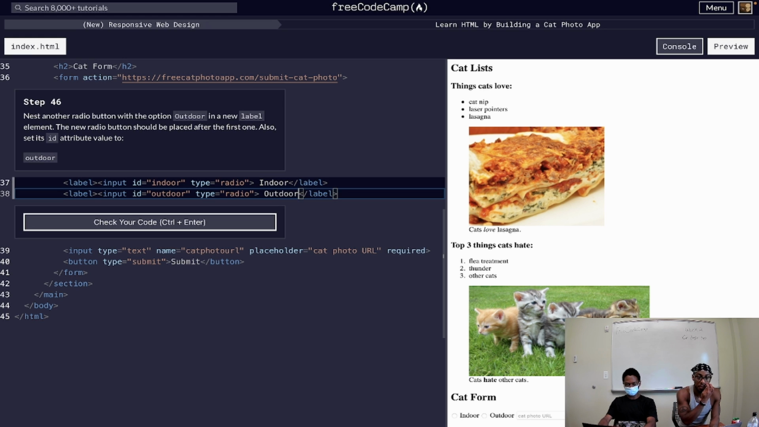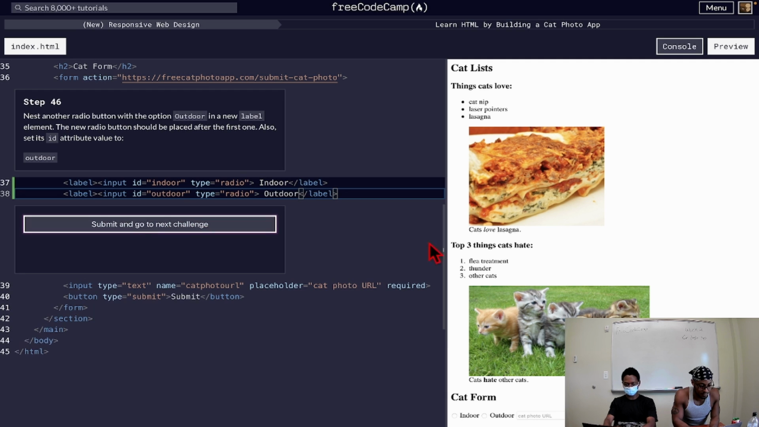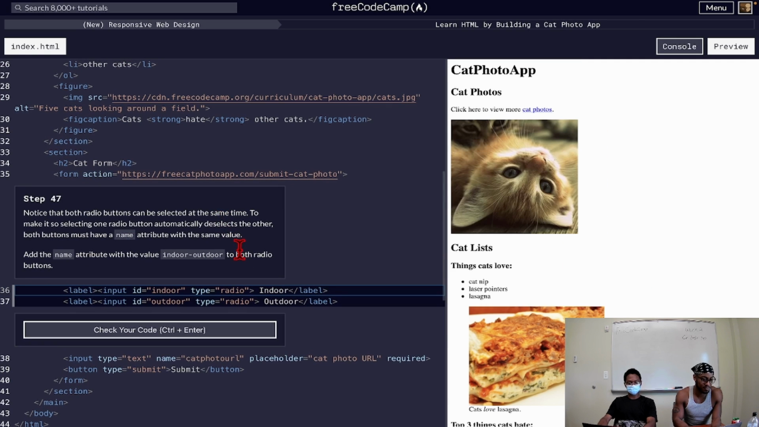Alright, and then there's outdoor. Move on. Step 47. Notice that both radio buttons can be selected at the same time. Like we just talked about. Can be selected at the same time.